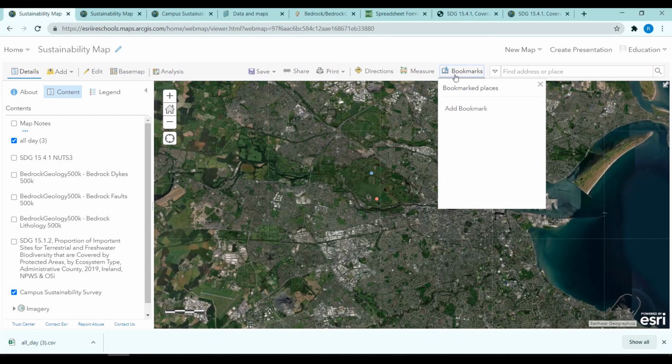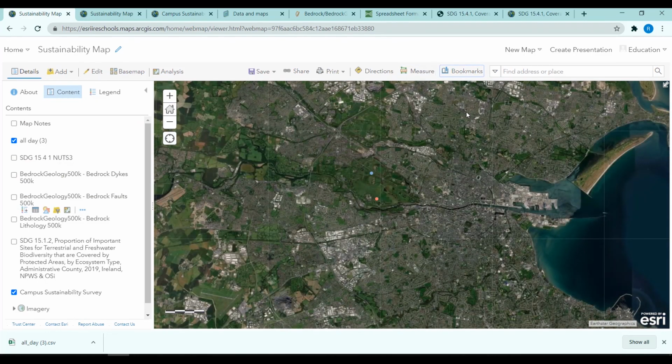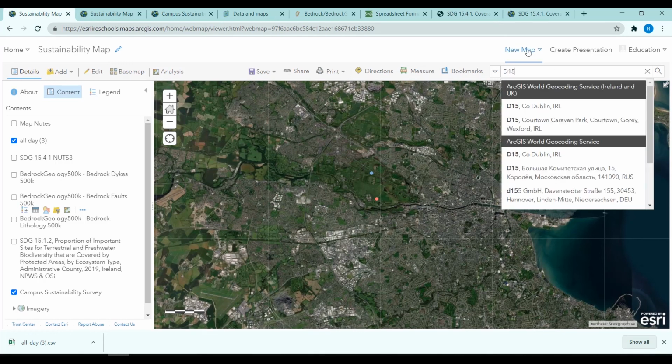You can also create bookmarks in your map so that it's easy to navigate to a place of interest. So if I add in Dublin here, zoom back out on my map, and then click on my bookmark, that will zoom me back into Dublin. Lastly, in this section, you can use the search bar to quickly find a location. And for those watching in Ireland, that does include searching by air code.